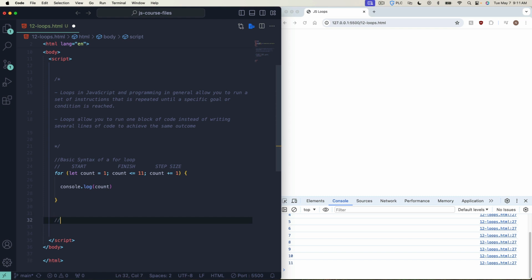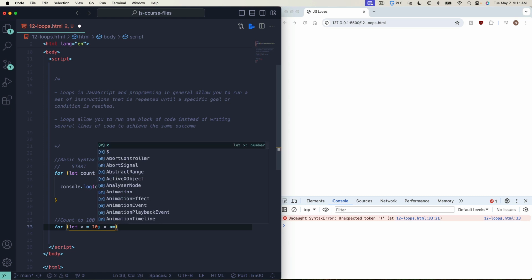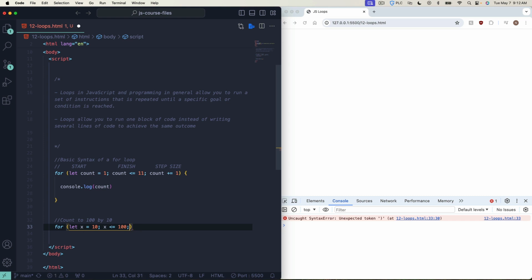So let's do another one. This time let's count to 100 by 10. 10 at a time instead of 1 at a time. So let's do a for loop. So let's say for, and I'll say let, and I'll just name my variable x. Again, you can name your variable whatever you want. So I'll say let x equals 10. We'll start at 10. And then we'll say as long as x is less than or equal to 100, so where we want to go is 100. And then we want to count by 10. So we're going to say x plus equals 10, because we want to count by 10.